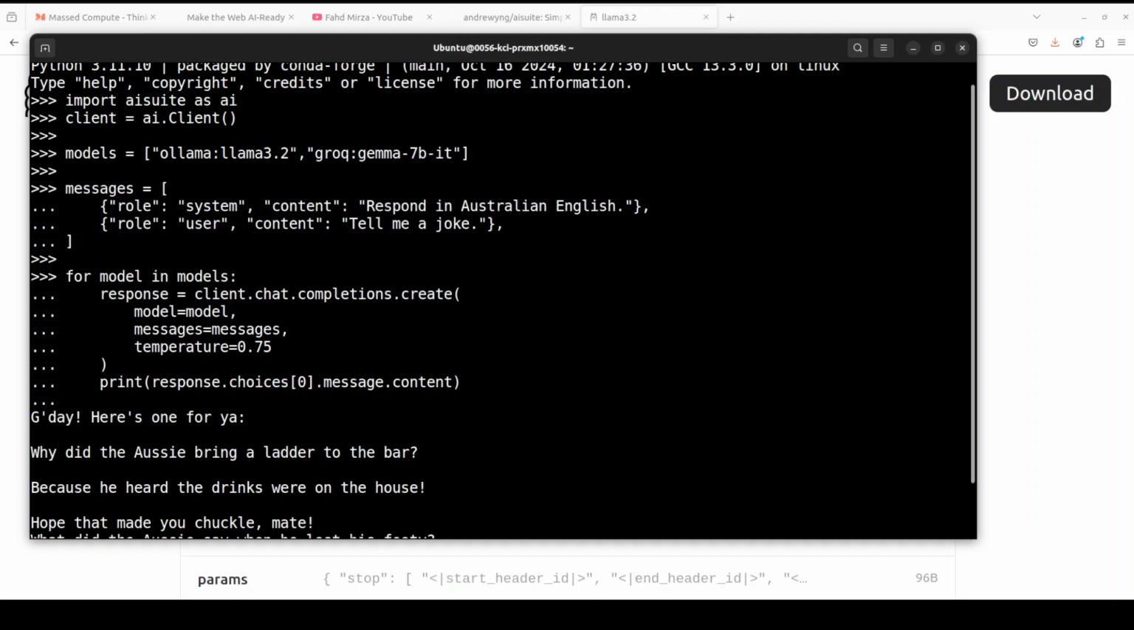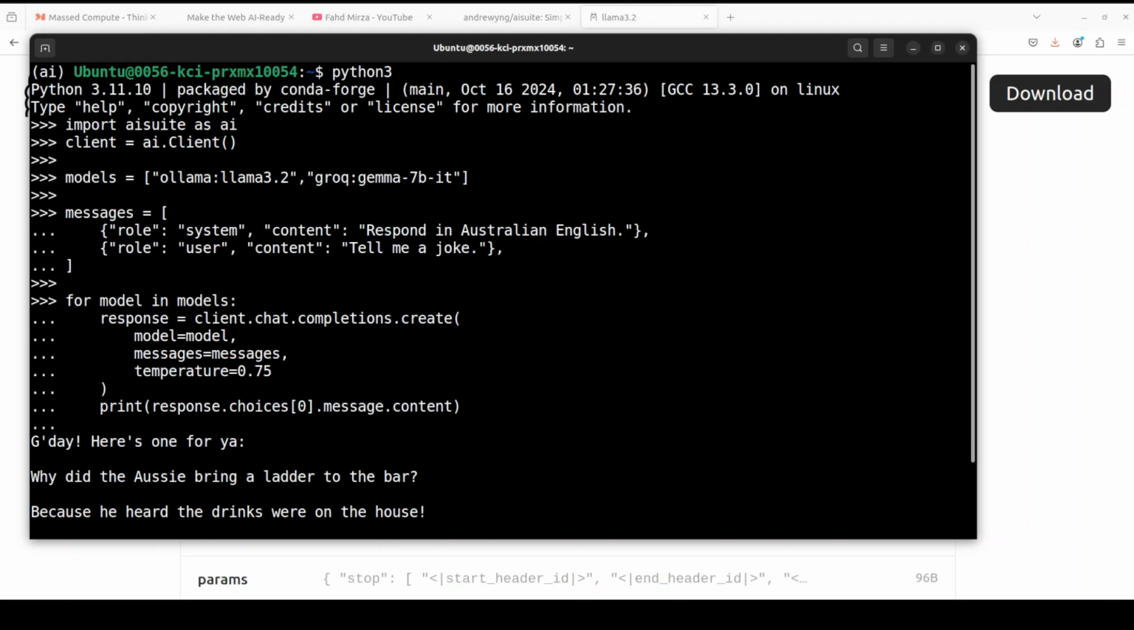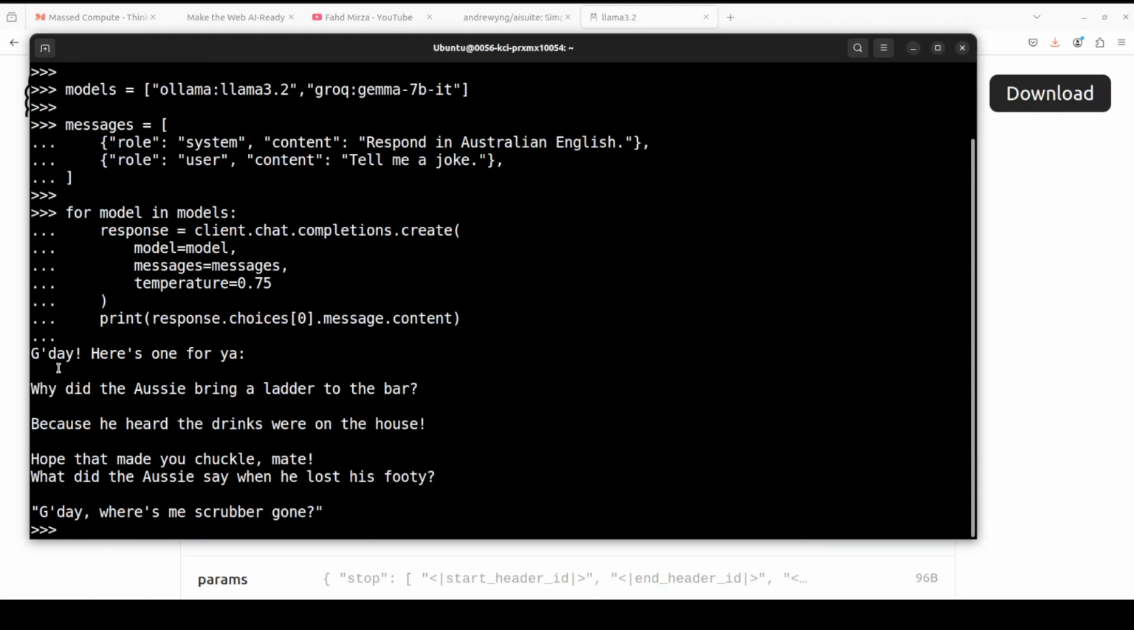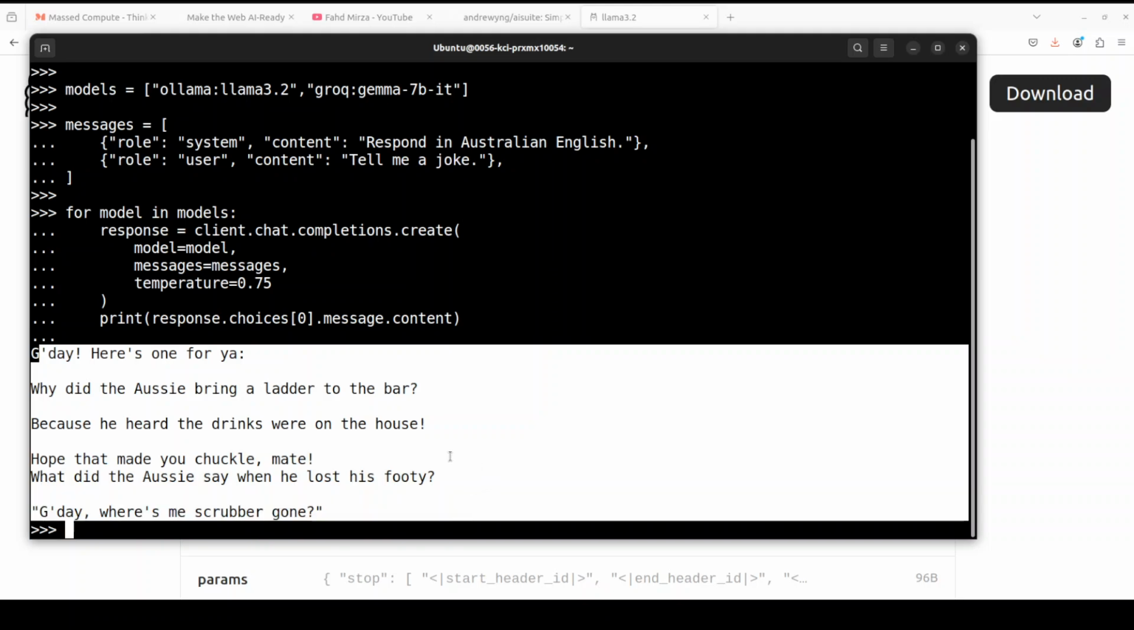And just to show you the multiple models, as you can see in the next one, I have given it two models. One is with Ollama and the other one is with Grok. And of course, I have set my GROK_API_KEY in the environment variable, or you can just set it in the .env file. And then I'm passing the same prompt and I'm saying respond in Australian English, tell me a joke. And then it is looping through the models, and there you go.